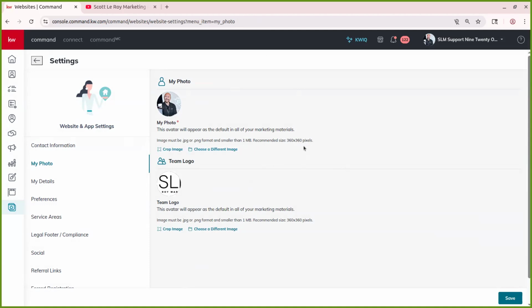You can use a free website like imageresizer.com, and they can resize your image for you for free. So that doesn't need to be an issue. You can get it resized easily. You can also send it to us. We're happy to resize it for you. There's options there if you're not sure how to resize it. Team logo, same thing, 360 by 360 is going to be the recommended size through there.